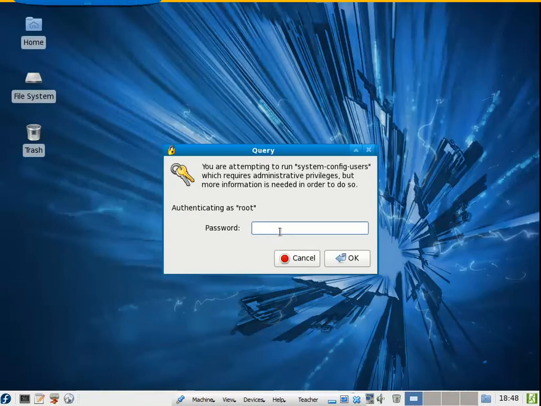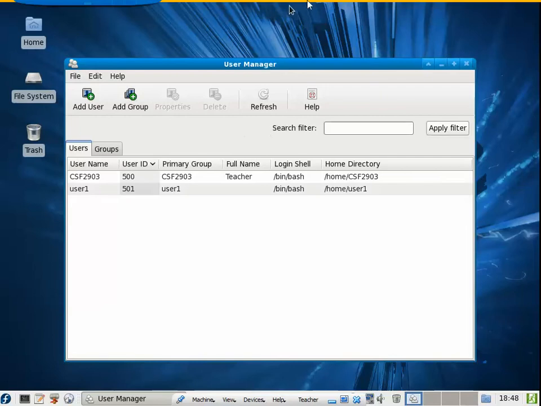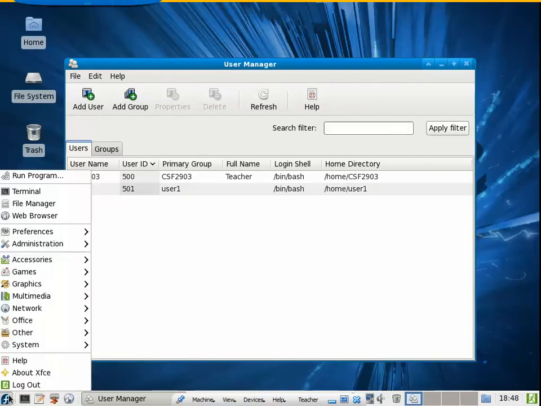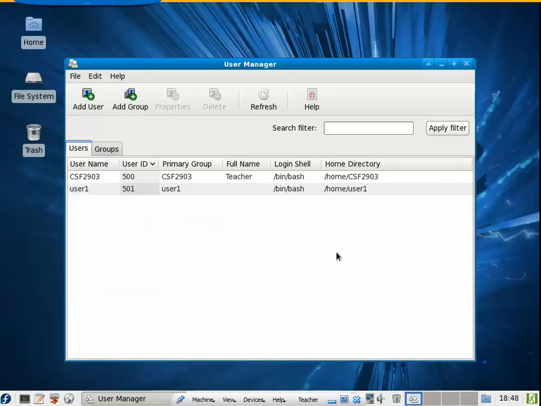Root password. Yeah, because administration, the system configuration changes can be done by the people who have administration permission, yeah? I opened this user manager. You want to know from where? From start, that is Fedora, administration, and users and groups. Okay? So now, how do you think I can create a user?